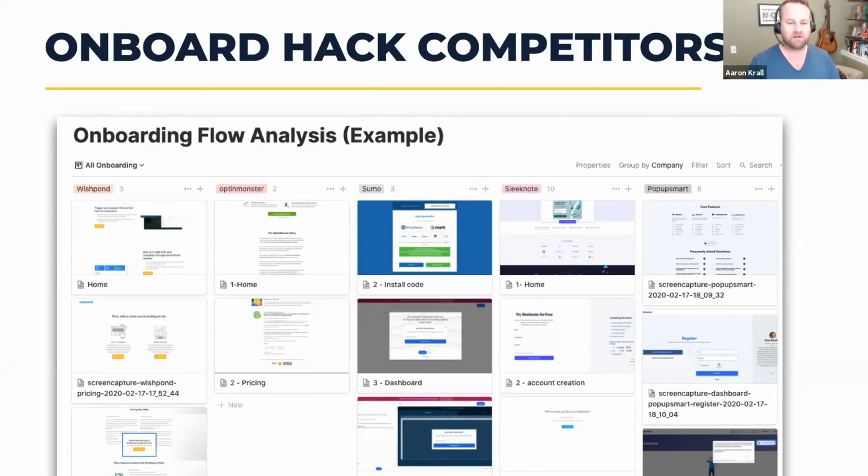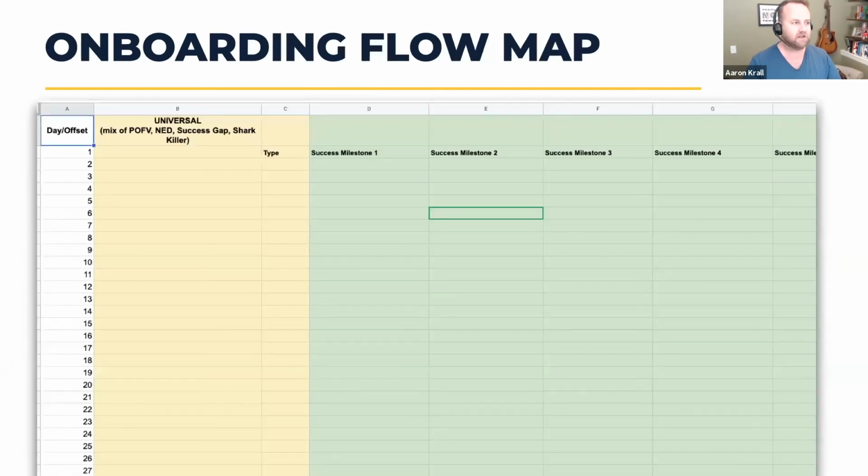Okay. So this will allow you to map all this out. Here is what I call the onboarding flow map. Really briefly, I have 30 seconds left to explain this. There are two types of sequences in onboarding. One is the universal sequence, which is emails that go out to everyone. And then we have the triggered emails, which are based on what they do or don't do in the app.